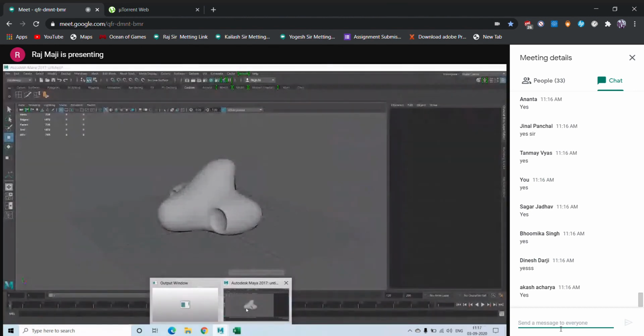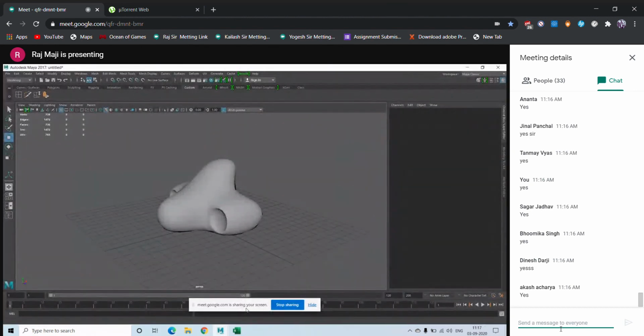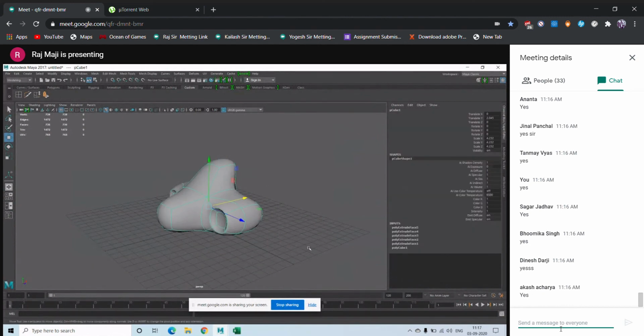Going back to mine. So I will request all of you to model this, whatever I have modeled. Now I will model a second object.